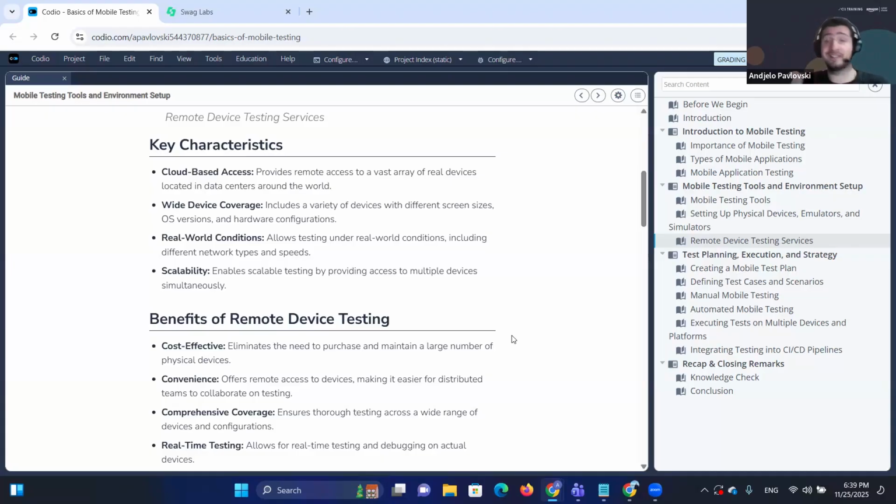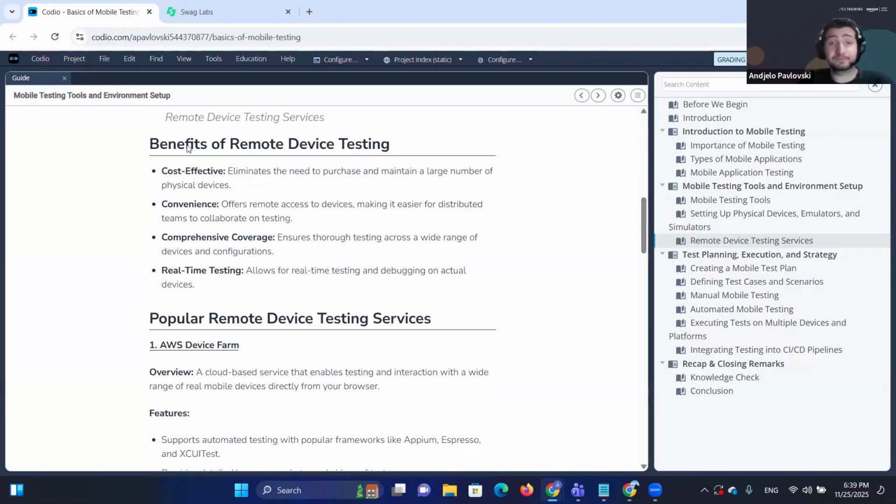So you're actually testing everything that you need to. You can see how the hardware behaves. You can see how the device works under different network settings. You can see how your application works with the memory, the CPU, and so forth. And scalability. It enables scalable testing by giving you multiple devices simultaneously. So you can actually change up and work with different devices at the same time, which again, is very good.